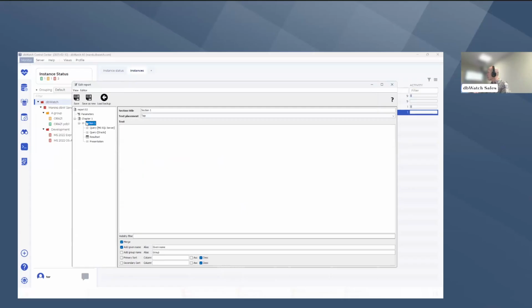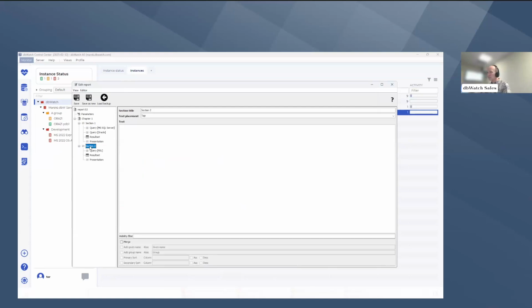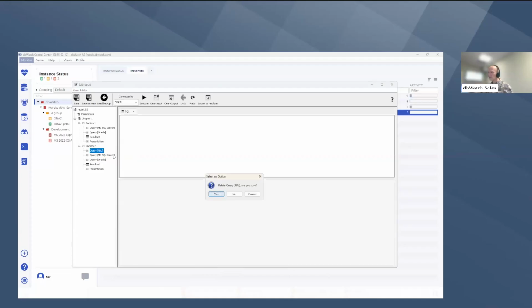This time I have a different SQL select statement. So I will click on chapter 1. I will add section. This time I will call it section 2, like this. Again, the default query type is FDL, so I will change it to normal SQL. I will add one for SQL Server like this, and I will add another one for Oracle like this. And now you also see all the platforms dbWatch is supporting, and I will remove the FDL like this one.